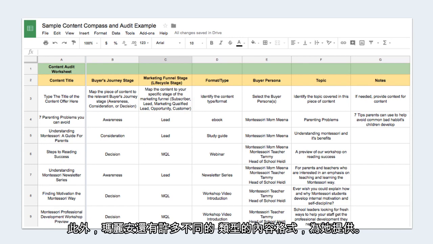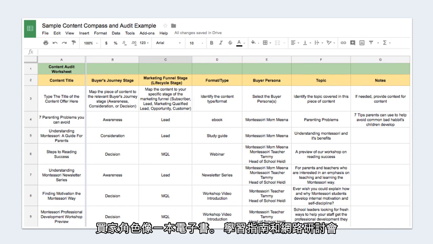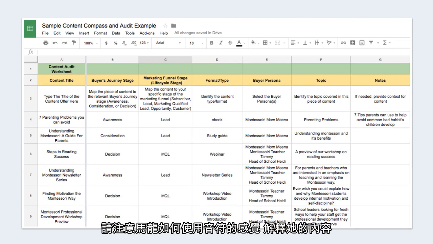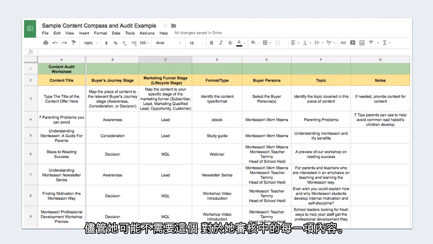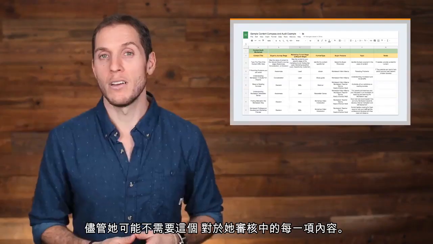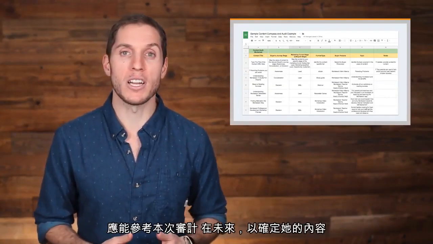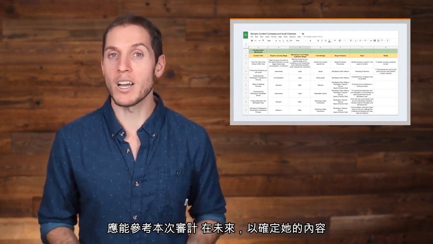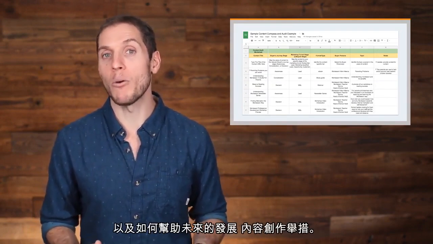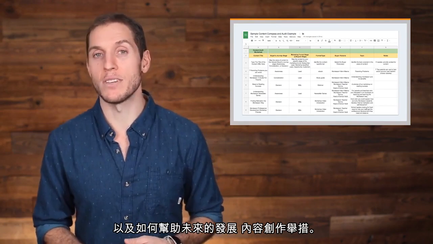Additionally, Marin has many different types of content formats to offer her buyer personas, like an ebook, a study guide, and a webinar. Note how Marin uses the notes field to explain the contents of her content offer, though she may not need this for each piece of content in her audit. Now that Marin has documented her assets, she'll be able to refer to this audit in the future to pinpoint what content she already has and how it can help with future content creation initiatives.